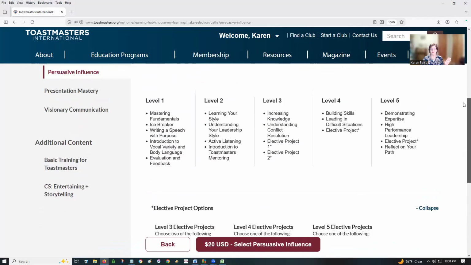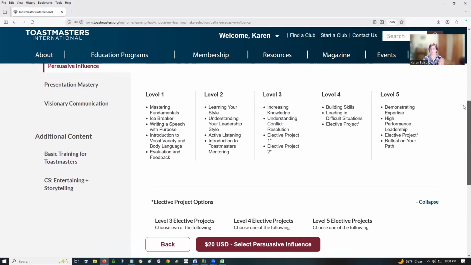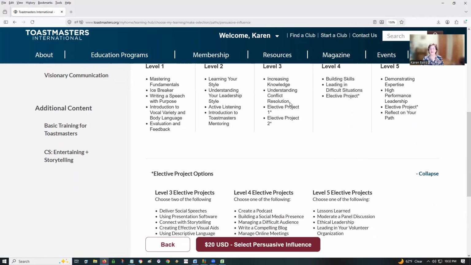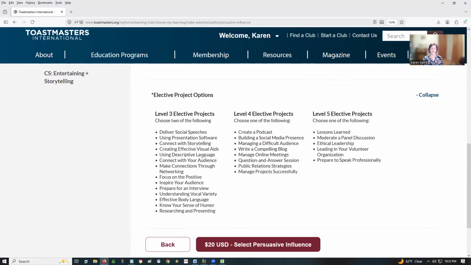Now, if you're one of those people who has fear of missing out, do not worry, because, for instance, in Persuasive Influence, Understanding Conflict Resolution is required. But if you had picked some other pathway, then Understanding Conflict Resolution would be listed down here among the electives, and one of these other electives would be required. What I'm trying to say is that all information, all learning materials are available to you regardless of what path you pick.